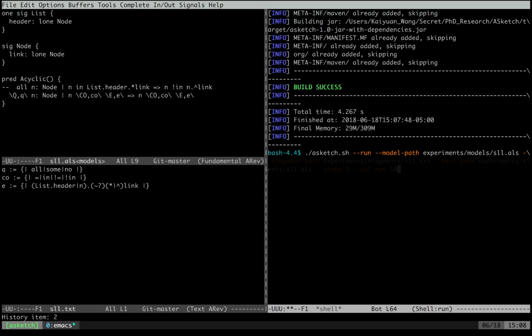The first argument is the location of a partial alloy model with holes. The second argument is the location of a generator, which is used to produce candidate fragments for the holes. The third argument is the test file, which contains an AUnit Test suite that captures the expected behavior of the model. Then there are two optional arguments.